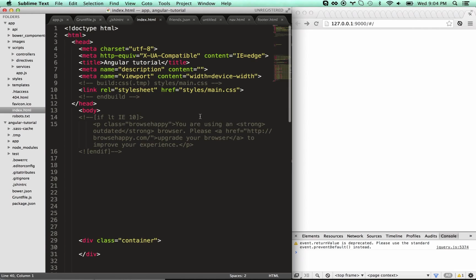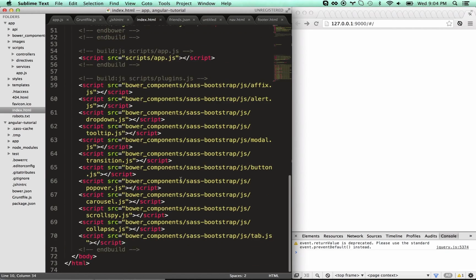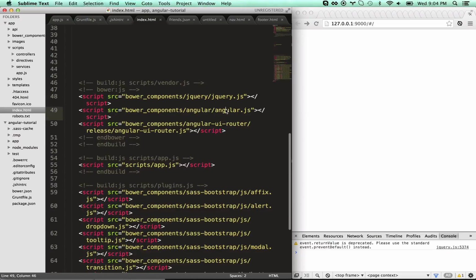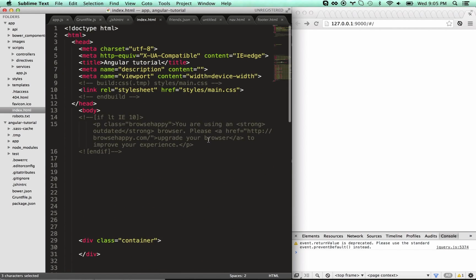So here's my index HTML. What we got here is just importing a basic style sheet, nothing fancy. I'm importing jQuery, Angular, and I'm going to be using Angular UI Router, which is an add-on routing system, which is definitely, so far anyway, the way to go with Angular. And the only JS file I'm including is app.js so far, and then some Bootstrap stuff.